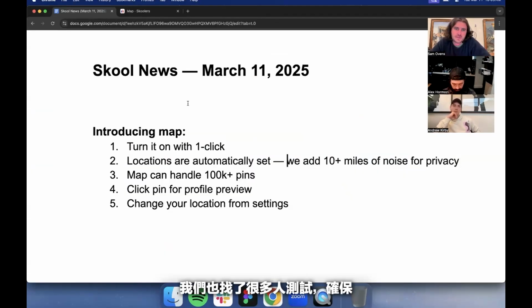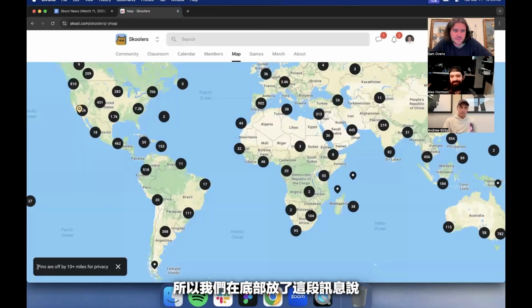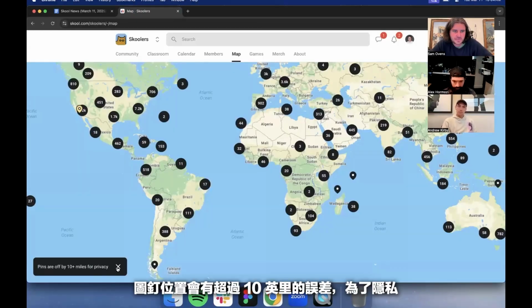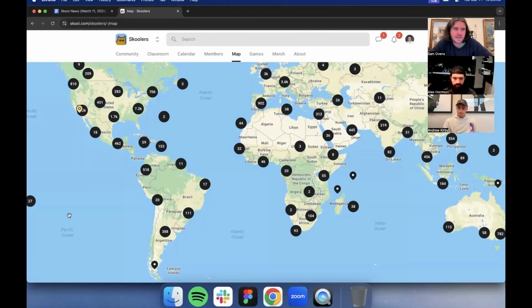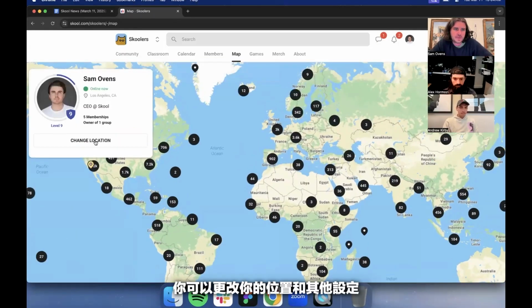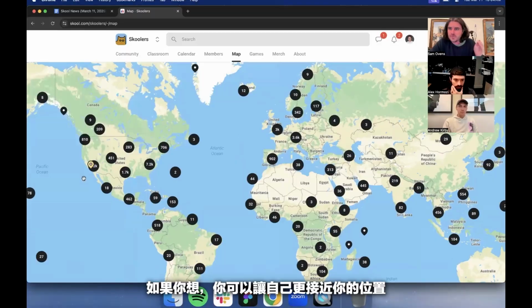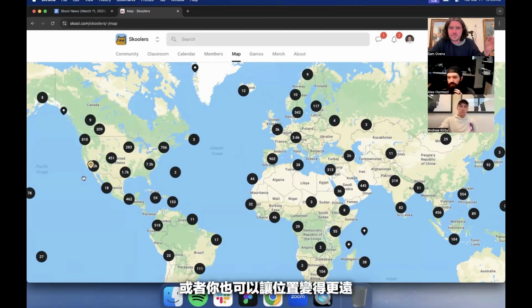We tested it with a bunch of people to make sure that it's close enough that it's useful, but it's not too close that it's a little bit scary. And so we put this message down the bottom that says pins are off by 10 plus miles for privacy reasons, right? And you are the yellow pin. If you click on yourself, you can change your location and everything. You can make yourself closer to your location if you want, or you can make it further away. You can remove your location, totally up to you.